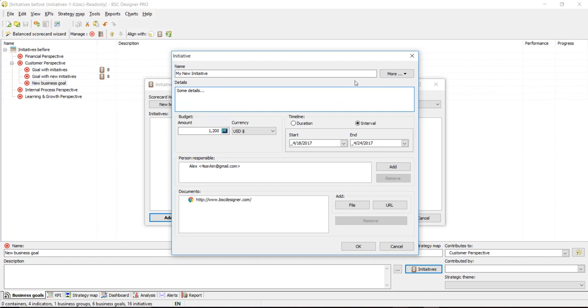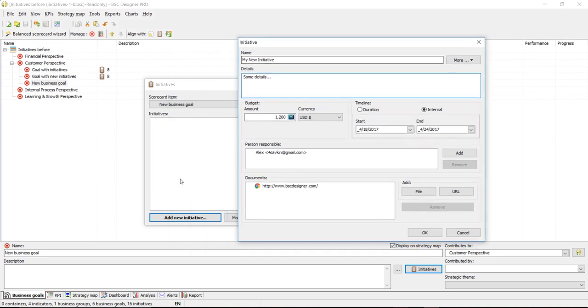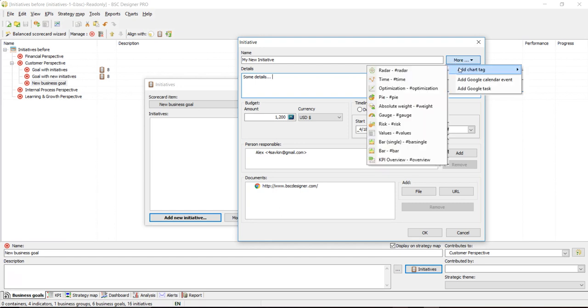You might not find a feature that was before in the Add Initiatives menu, which was about linking to Google Calendar and Google Task. Now these features are located here, Google Calendar and Google Task. Also, there was a special function that allowed to align initiative with a certain chart. And now you can add chart tags using this option here in this menu.